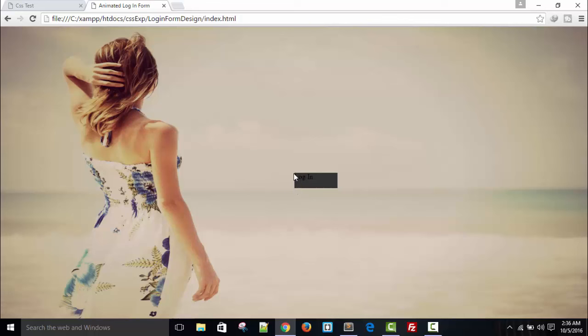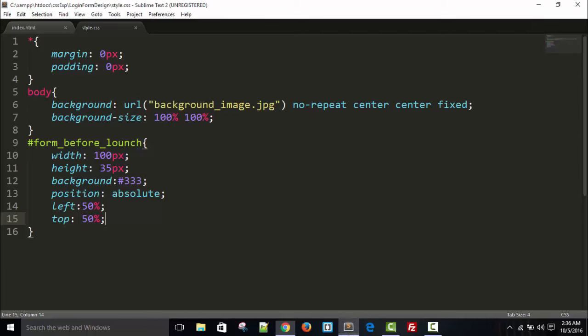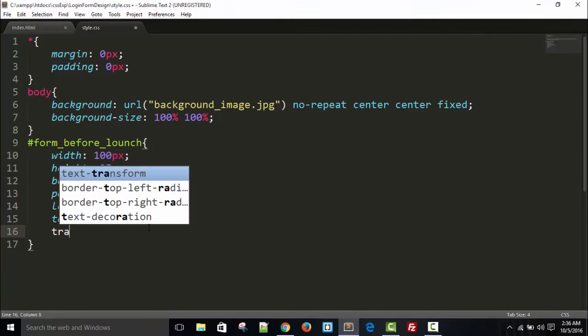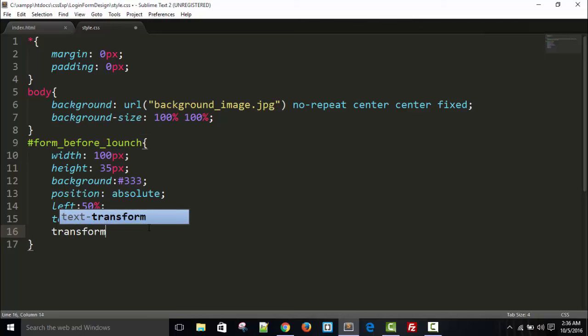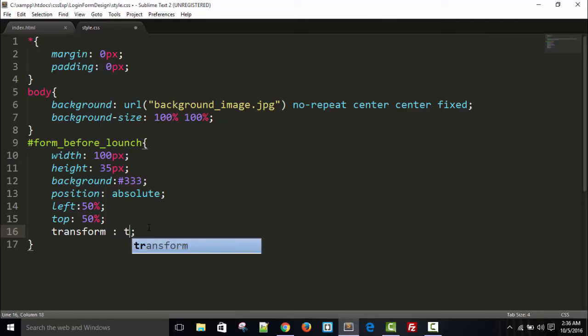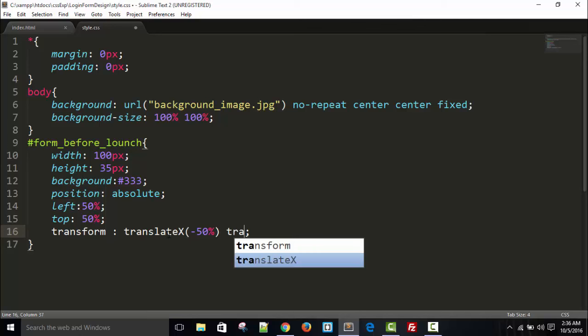My cursor is in the center point, and the center point starts from here, and this part is not in center, and this is the part which is center. So I have to maintain that it is in center. So for this I have to write transform translateX minus 50% and translateY minus 50%. What does it mean?